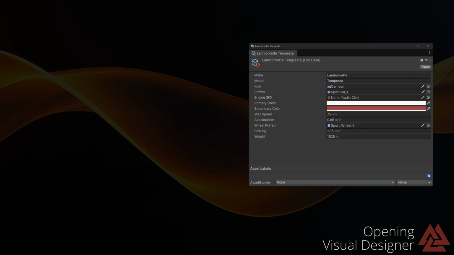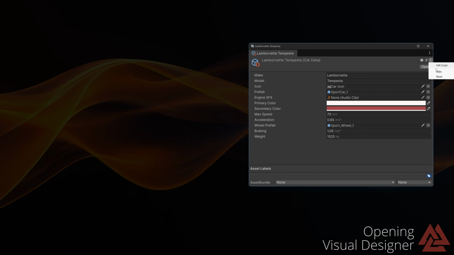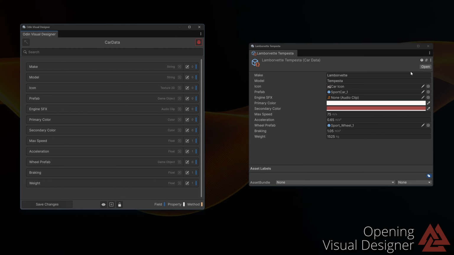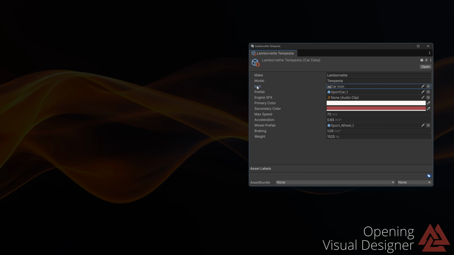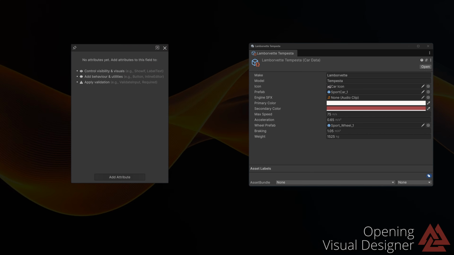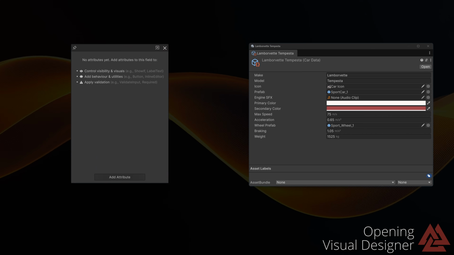With Odin 4.0 installed, you can open the Visual Designer from any model behavior or scriptable object. Simply select Odin, then customize in Odin Visual Designer from the context menu. Or you can customize an individual field. Simply right-click on the field in the inspector and select Edit Attributes in Visual Designer. Both options allow real-time editing of the inspector with no coding required.